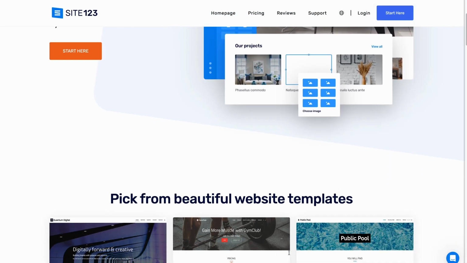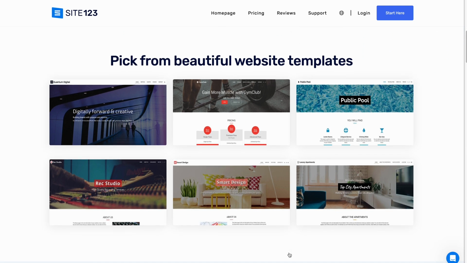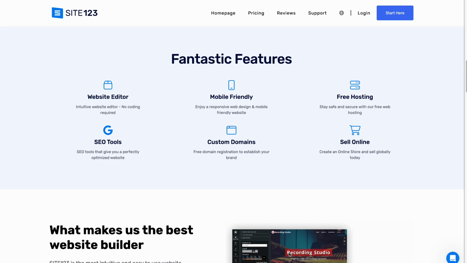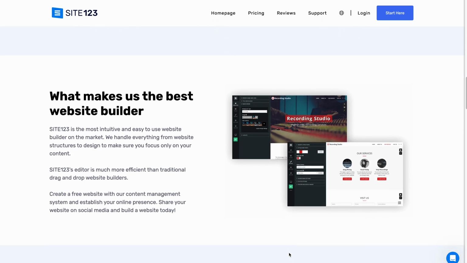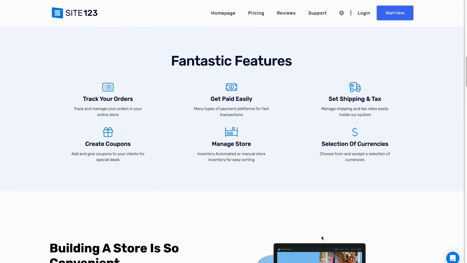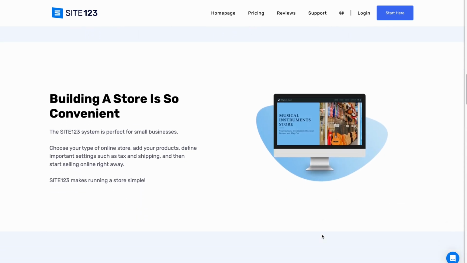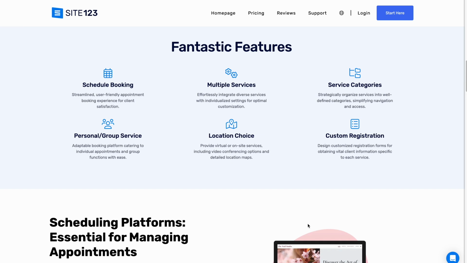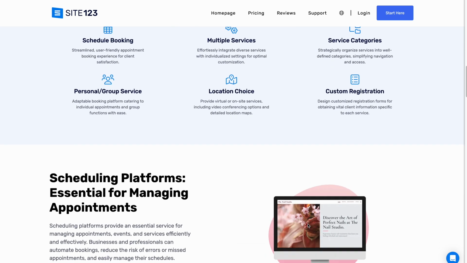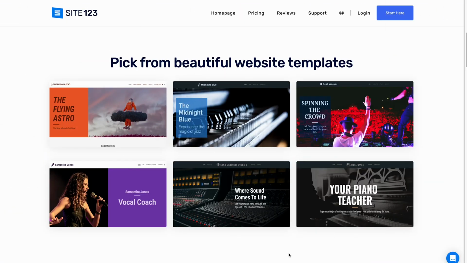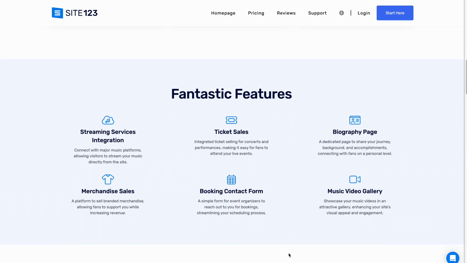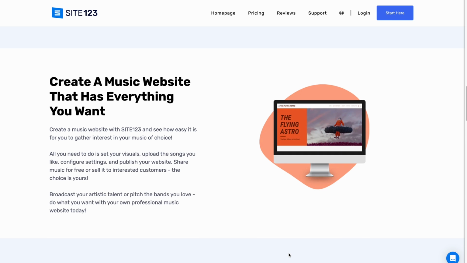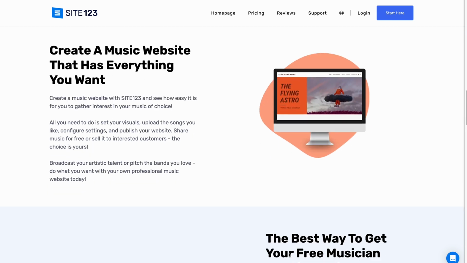Site123 is a great tool for building one-page and multi-page websites. With its section-based editor, you can create any site from a simple blog to a fully functioning e-commerce store. Besides providing basic e-commerce features like store inventory and payment gateway integrations, Site123 offers booking and ticketing tools for service-based businesses. Site123 can be a great choice for musicians, as it has tools to integrate music streaming services, accommodate merchandise sales, and display music video galleries.